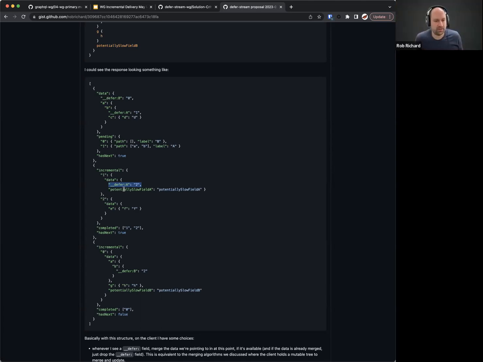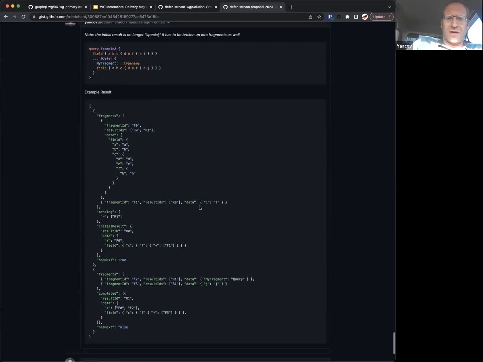So Rob, if you refresh on that gist, I hope there's a comment there now that has the full example. And I think it's basically along the lines of what you want. The initial result is a little bit different because it's separated into fragments of data that can then be reused. This just demonstrates defer and not stream. I haven't thought too much about how stream would fit into it.